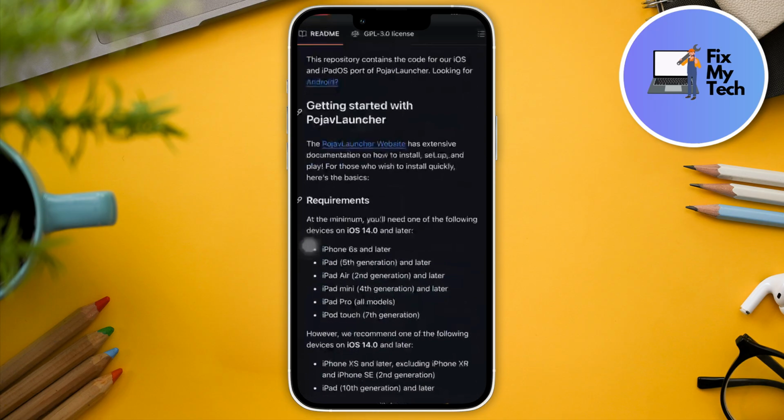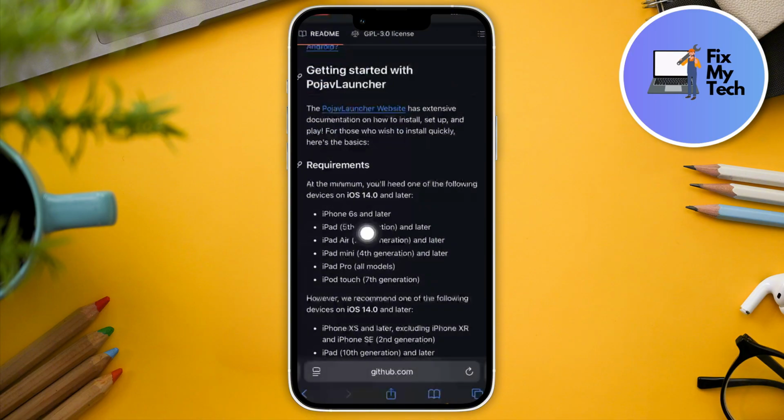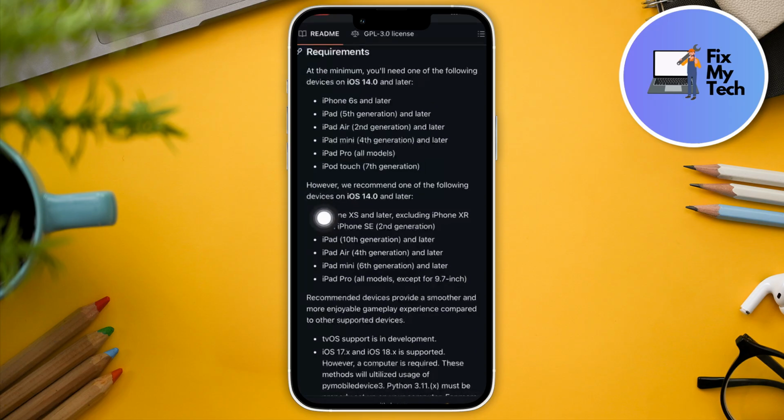And the requirements right here would be iPhone 6 and later, iPad 5th generation and later, iPad Pro, and basically iOS 14.0 and later. Check on those, that's why we check if you have any pending updates. However, we recommend one of the following devices on iOS 14 and later. This one's right here.